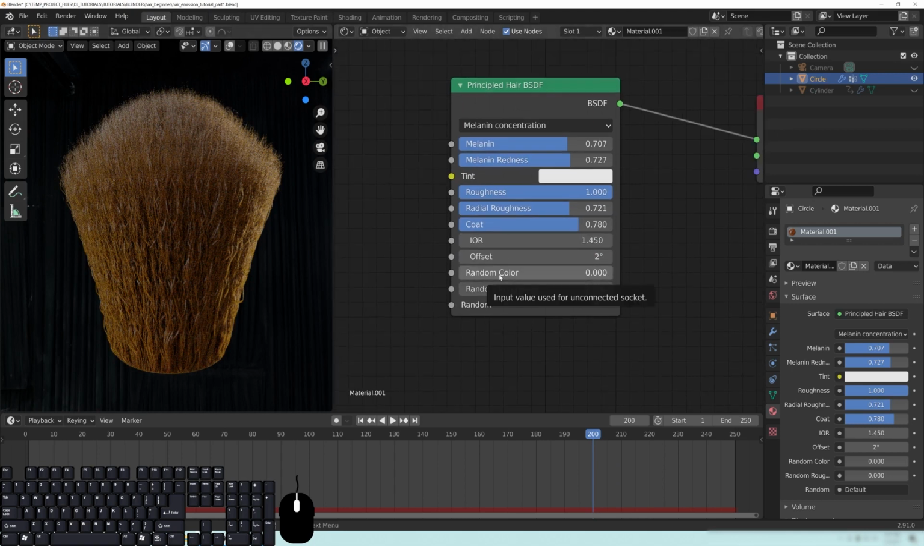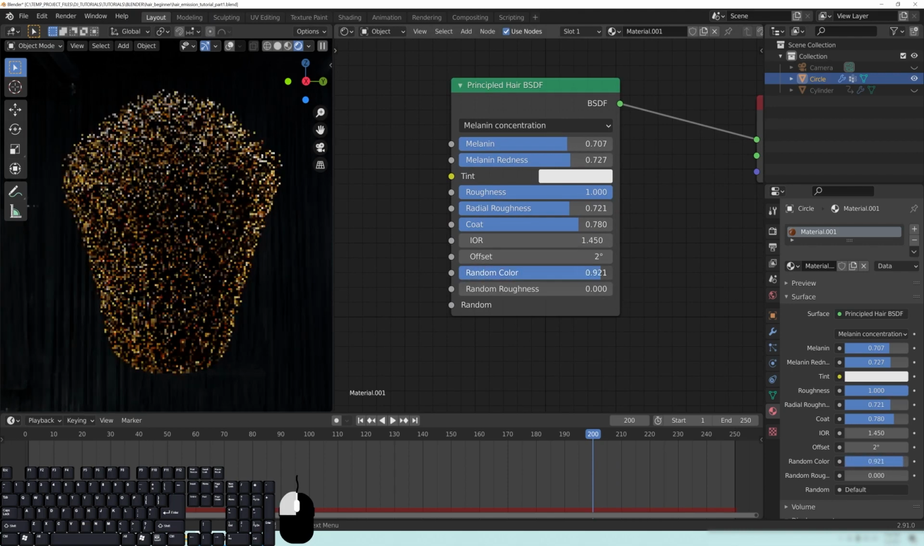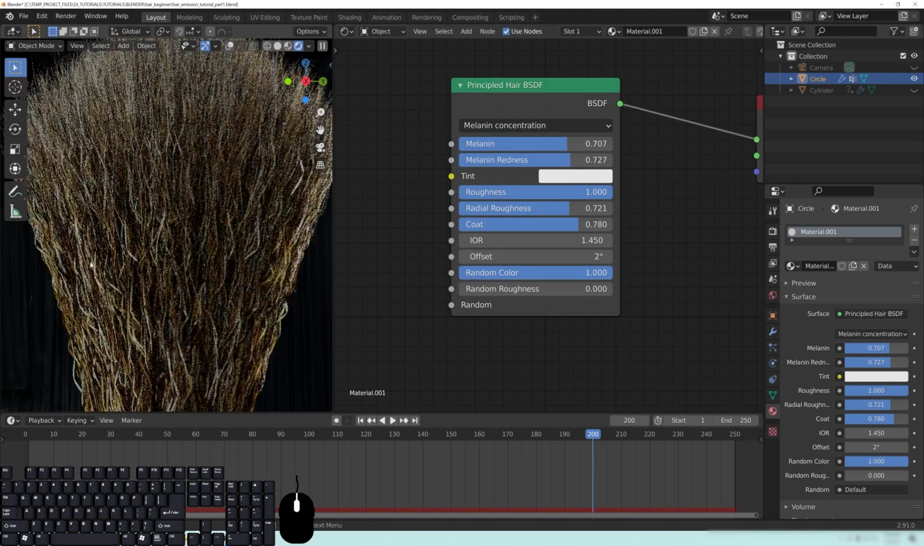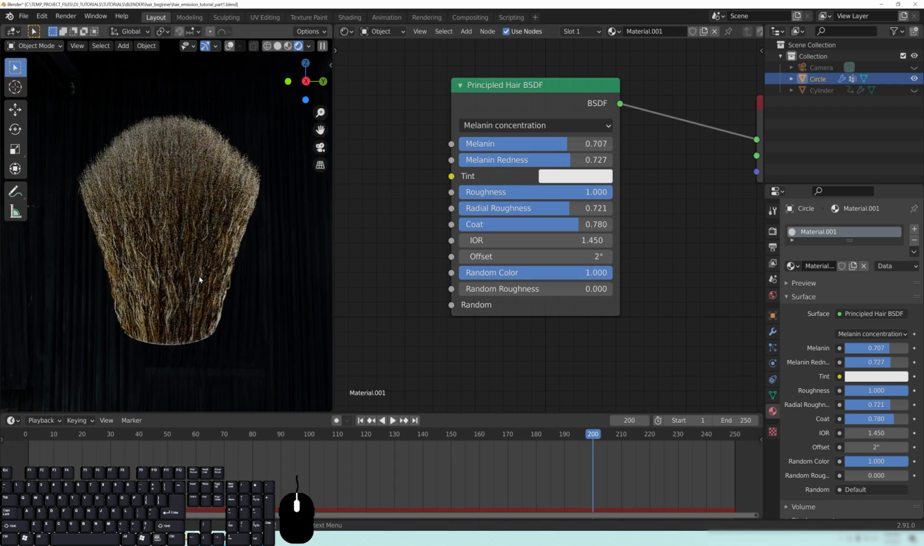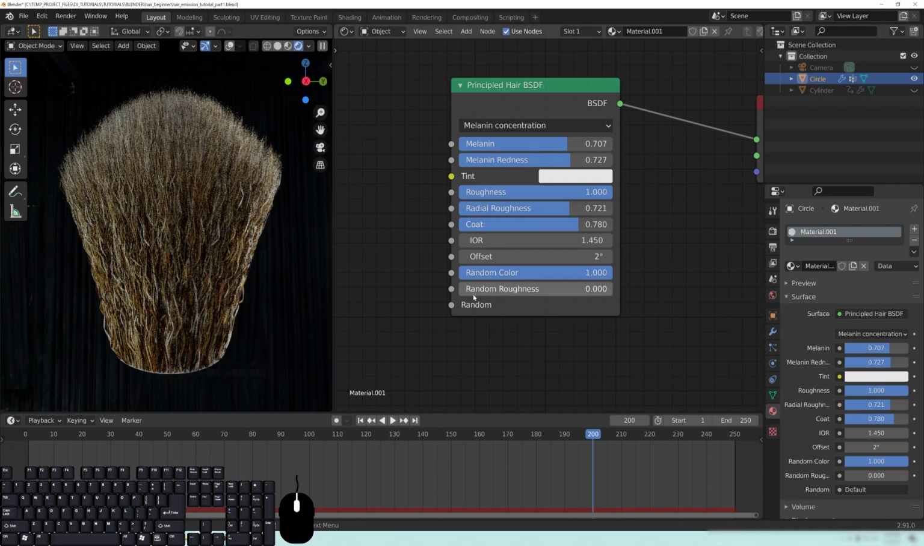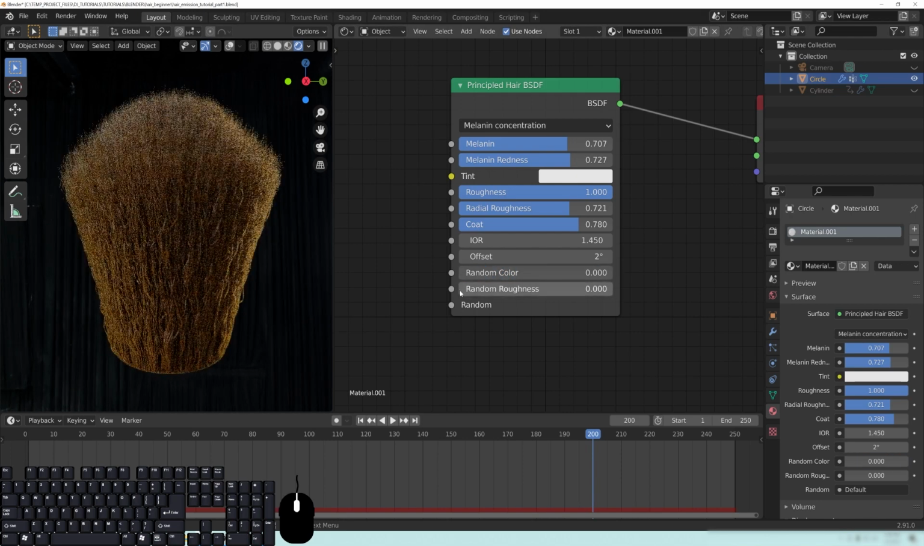And we're going to look at random color here. If you take that and turn it all the way up, you can see that it's starting to add a random coloring all throughout your hair, which is a really wonderful way of adding a lot of variation, and it can create some very unique looking hair for whatever it is that you're trying to do. Right now, we're just going to turn that down to 0.